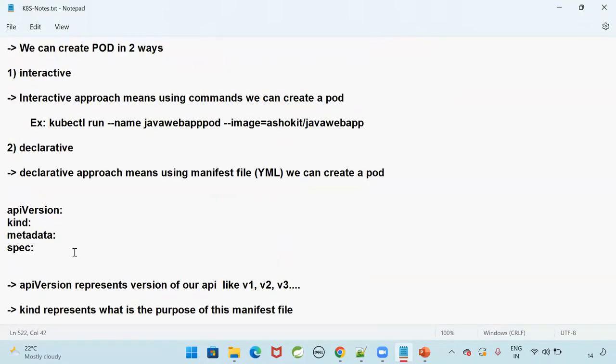In the last session, I showed you how to create the pod by using the declarative approach: API version, kind, metadata, spec. In Kubernetes, we are going to write manifest files. To do our container deployment in Kubernetes, we will use a manifest file. The manifest files are YML files. API version represents which version you want to use. Kind represents what kind of manifest file it is. Metadata, data about the data, like labels and selectors, we configure as metadata. Spec means what this file is going to do, the specification of that file.